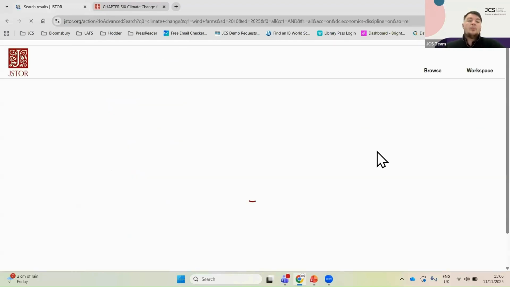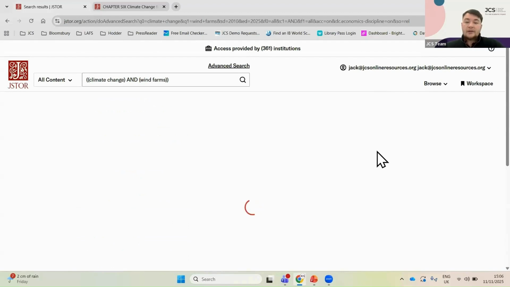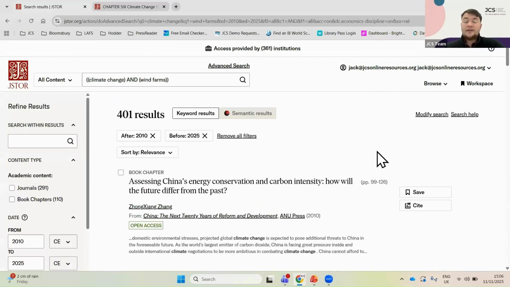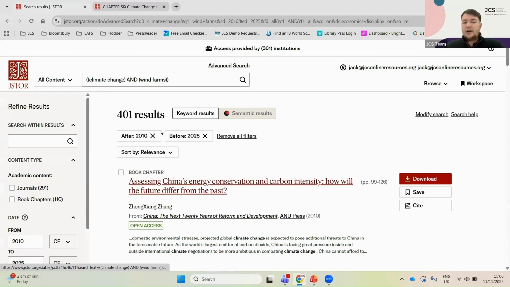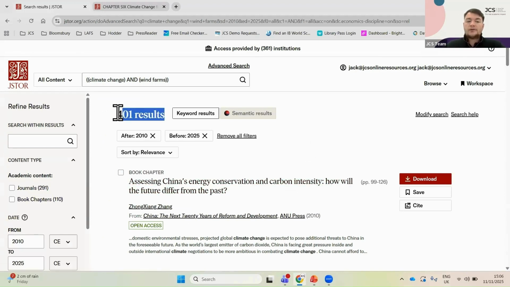So remember the initial search that I did of climate change was 750,000 results. By using the advanced search feature, I've got that down to 401 results of accurate research that I'm looking for. So really important that your students are able to do that.